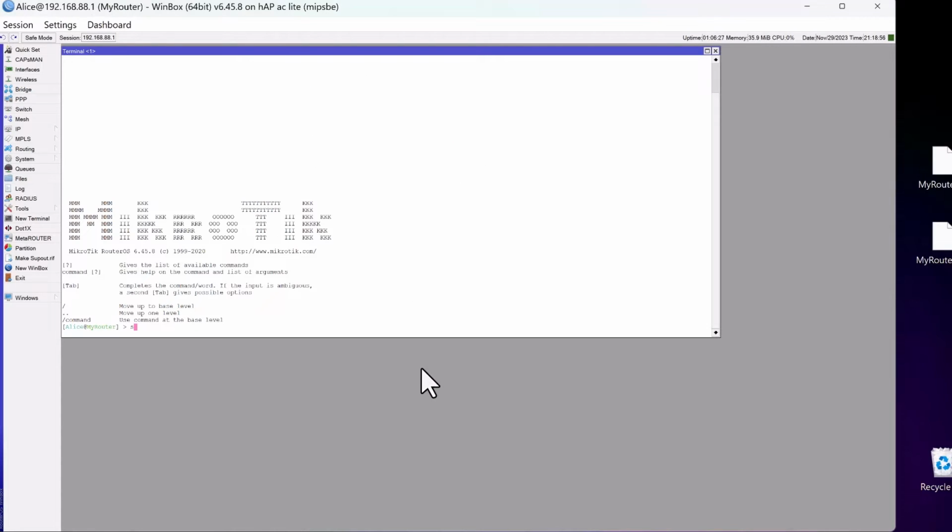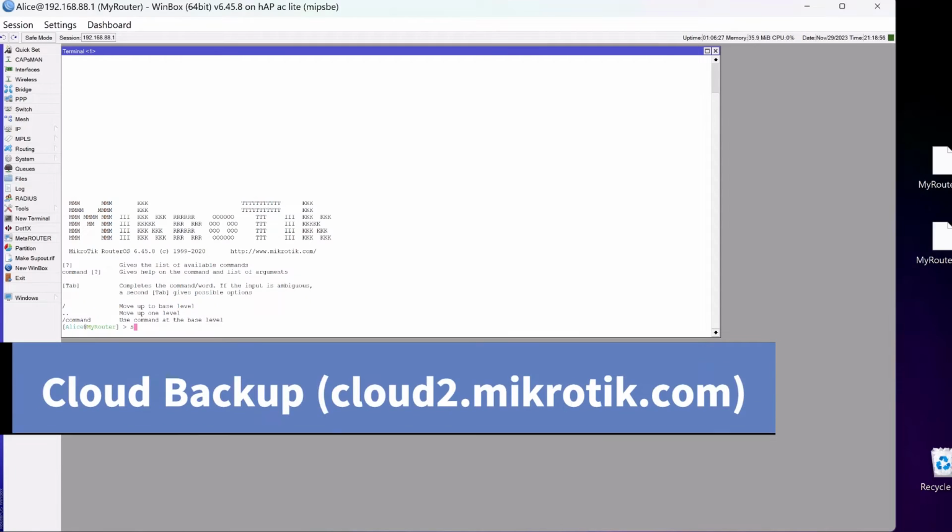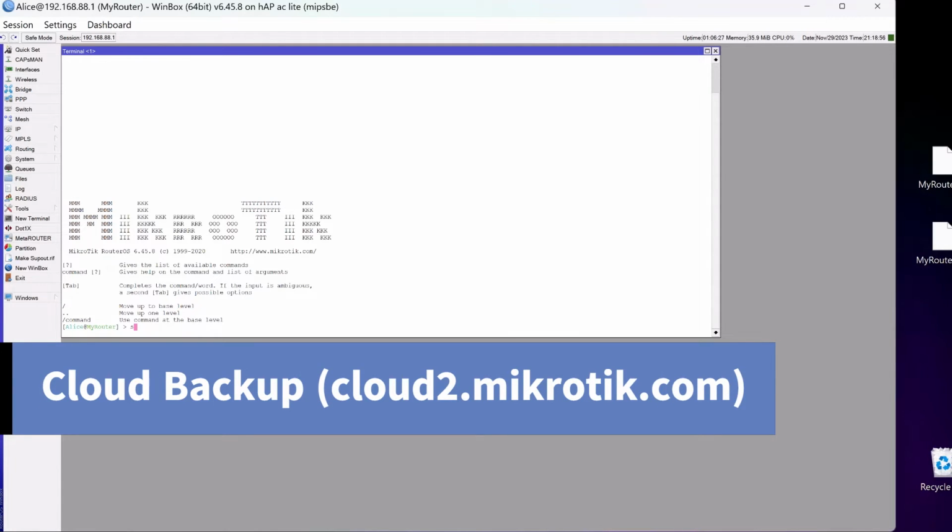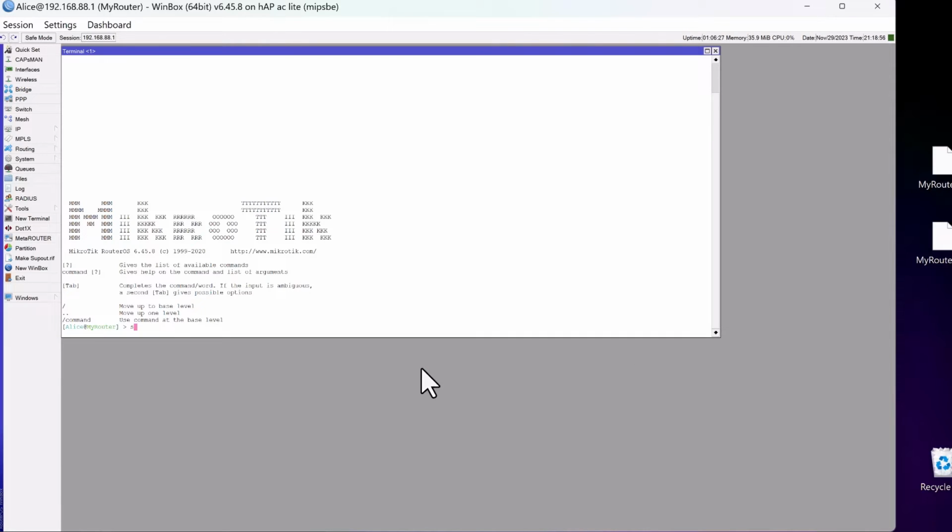Another option for configuration backup is to use the Cloud Backup feature, allowing you to make an encrypted backup and store it online on MikroTik's cloud server. This feature is available since RouterOS version 6.44.